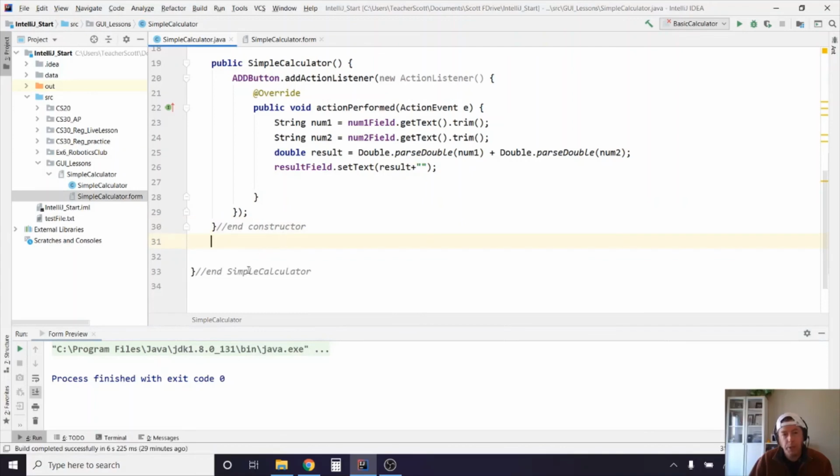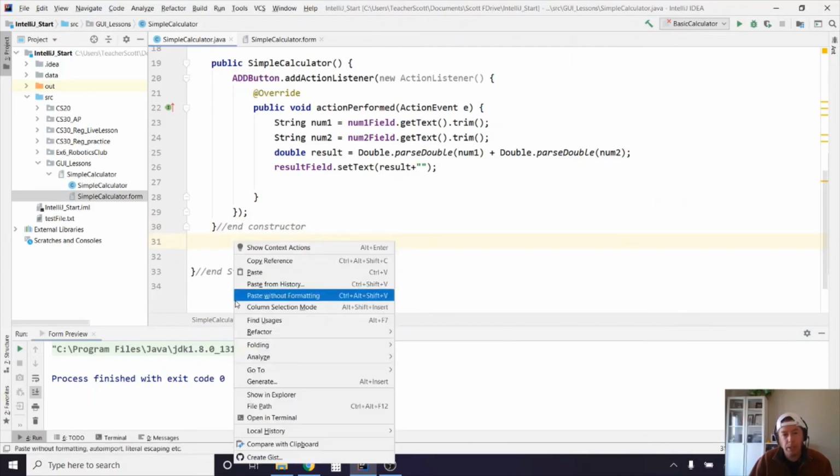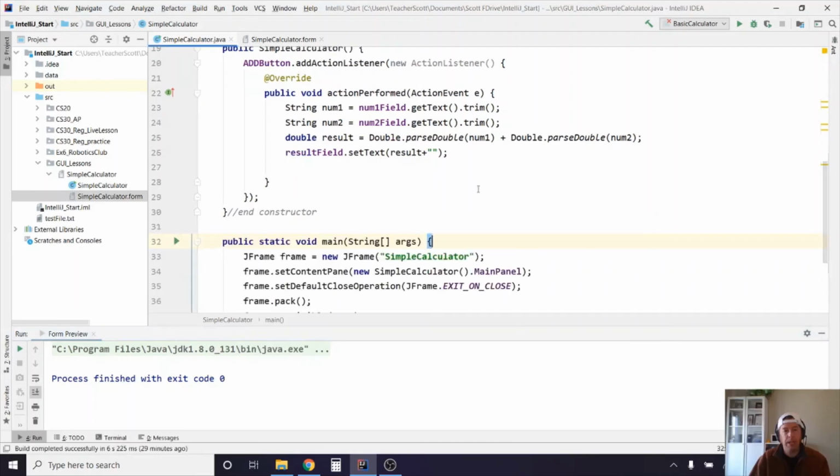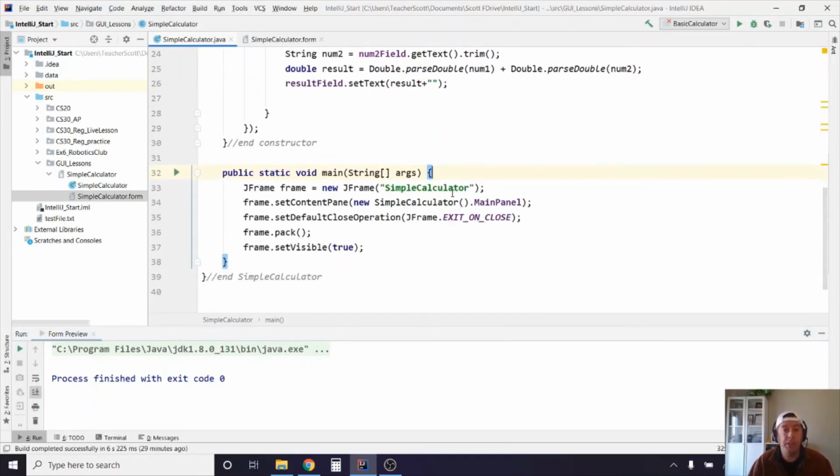In between your constructor and simple calculator, right click, generate form main. And it creates almost everything we need. I'll show you what this looks like here in a second. So it creates all that code that if you watch video 2 that we did line by line. So there's the JFrame. It's going to use the word simple calculator. We'll change that in a minute.